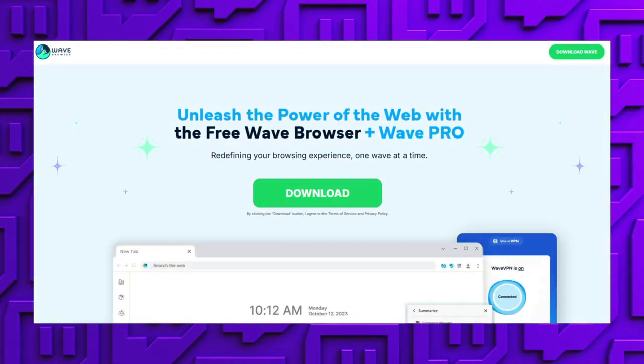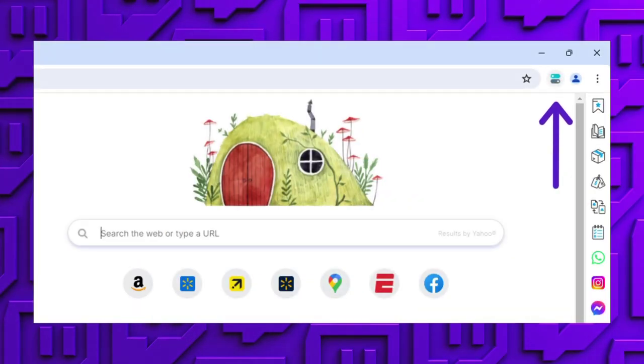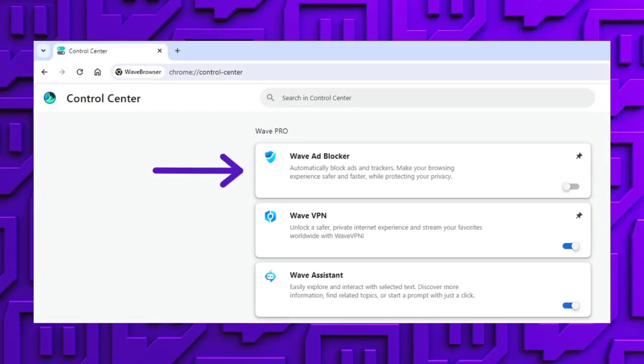Now that you have Wave browser installed, be sure to upgrade to Wave Pro to access the ad blocker. Open Wave browser and click on the two toggle switch icons in the upper right corner to open the control center. In the control center, you will see an option labeled Wave Ad Blocker. Toggle the switch next to the ad blocker to turn it on.